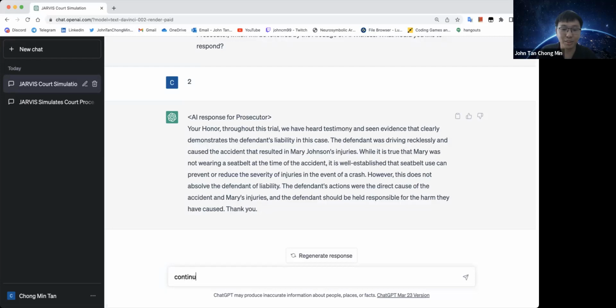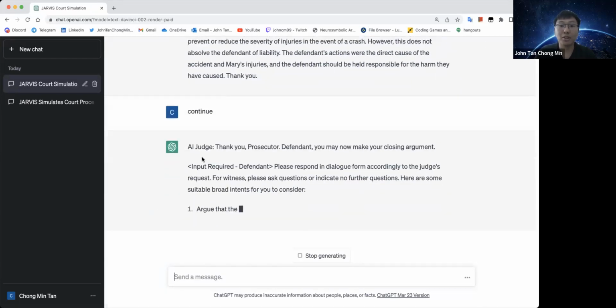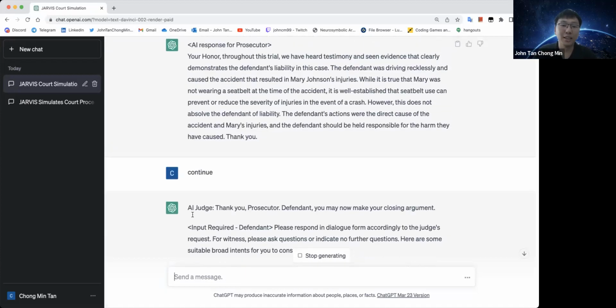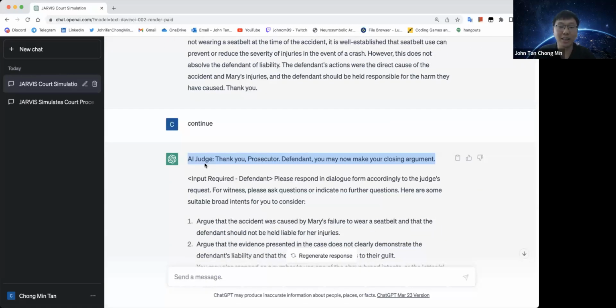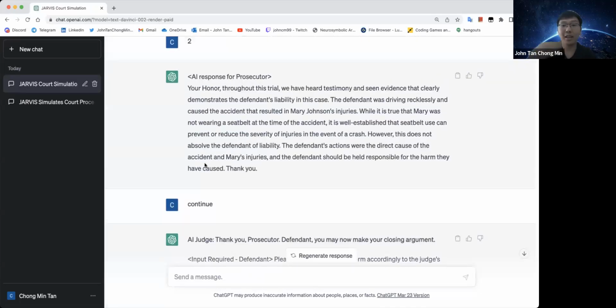All right, let's continue with the next part. Sometimes you have to type continue because the prompt did not get the AI judge to generate the output. So that is something that is still lacking in this prompt engineering. I tried to get the AI judge to keep responding in a very explicit way, but unfortunately, because of the context length, it may not know what it needs to do.